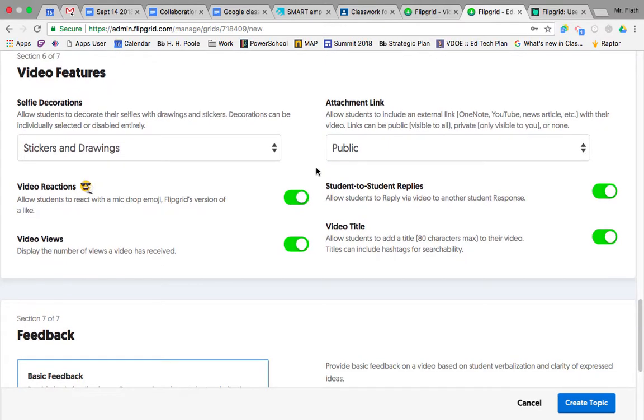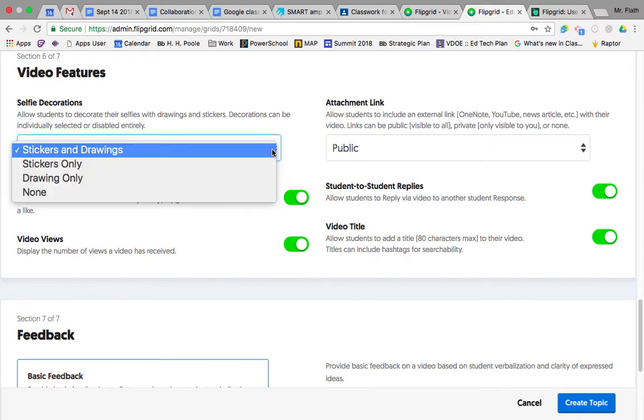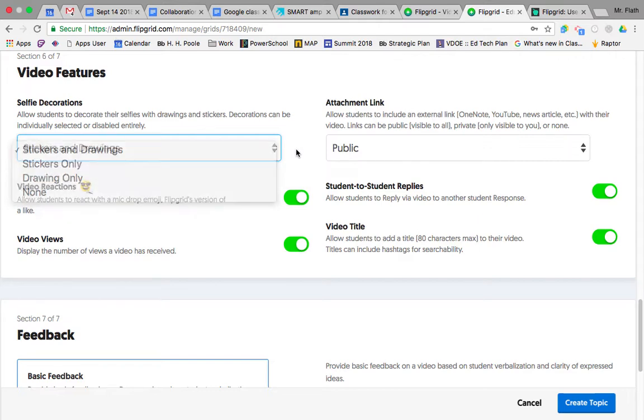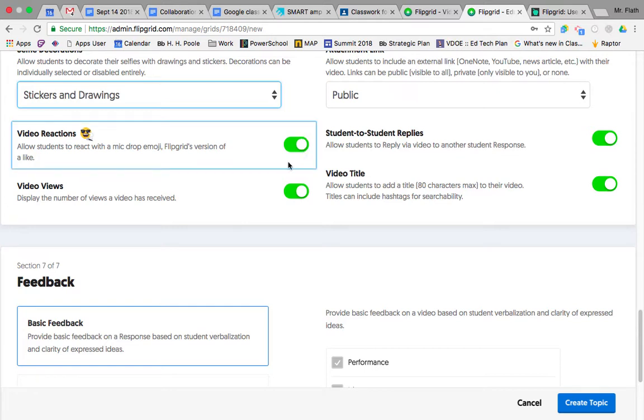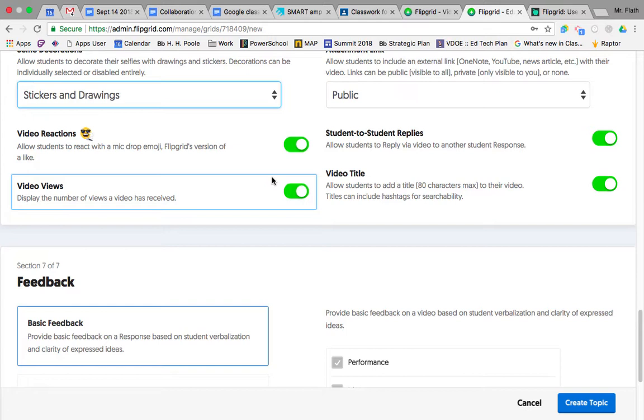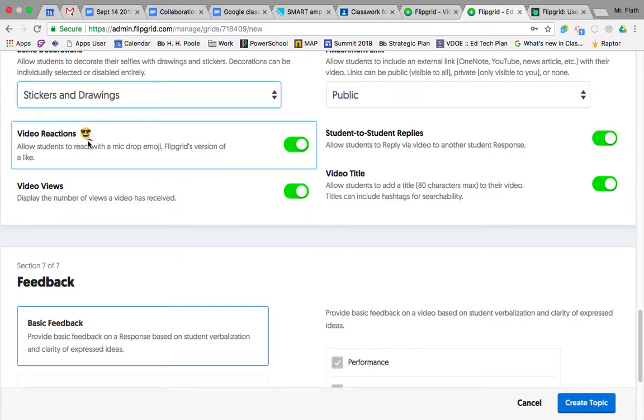The 6th area here allows you to, if you want the kids to apply little stickers to their responses, if you don't think it'll be too distracting, then you can do that here as well. Also, if you're into social media, then you may want to turn this on, which lets the students like a reaction. And the Flipgrid's version of liking is this mic drop emoji.